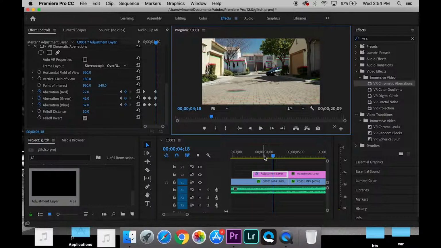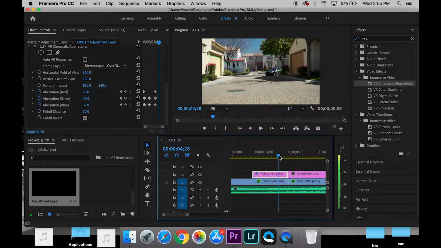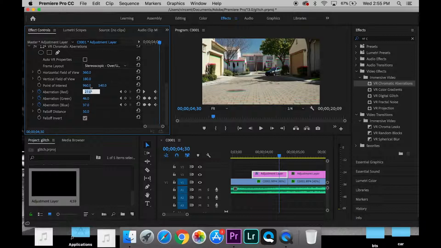And go to the next one a little bit more. I'm going to start pulling it the other direction. Let's do 36. And let's do negative 20.